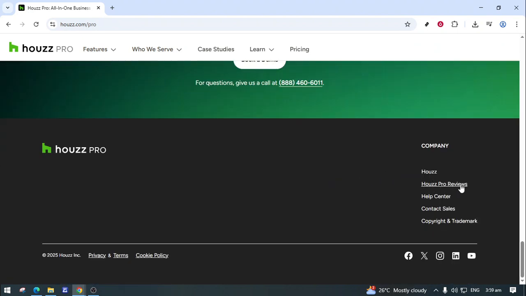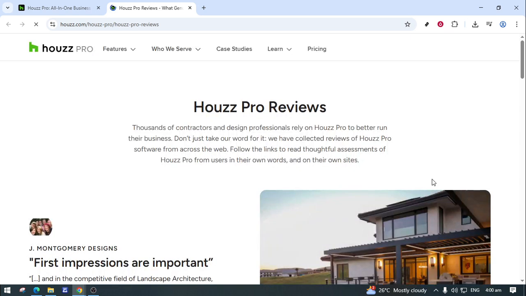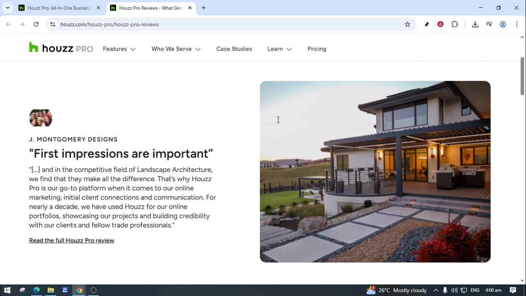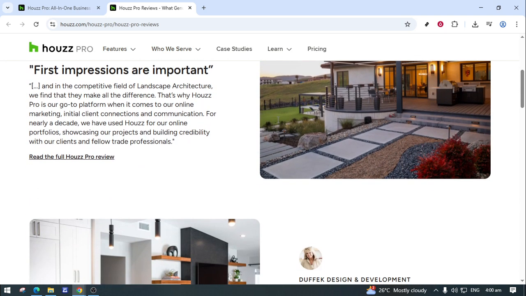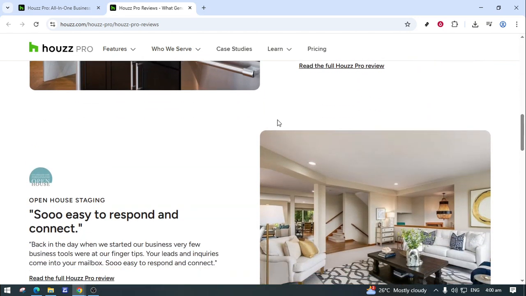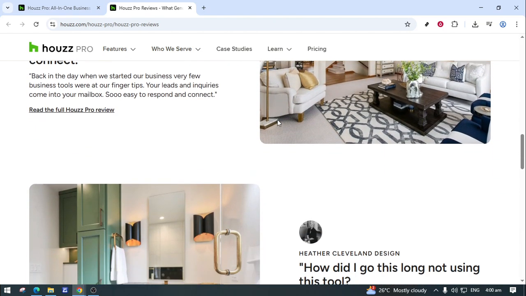Now, after clicking on Houzz Pro Reviews, you'll be taken to a different page. This is where all the gathered feedback and reviews from clients are showcased. The interface is user-friendly, and you're going to see a well-organized display of reviews. This section is tailored to help professionals manage their reputation by easily accessing client feedback. Additionally, it provides insights into customer experiences, which can be crucial for improving services and attracting new business.